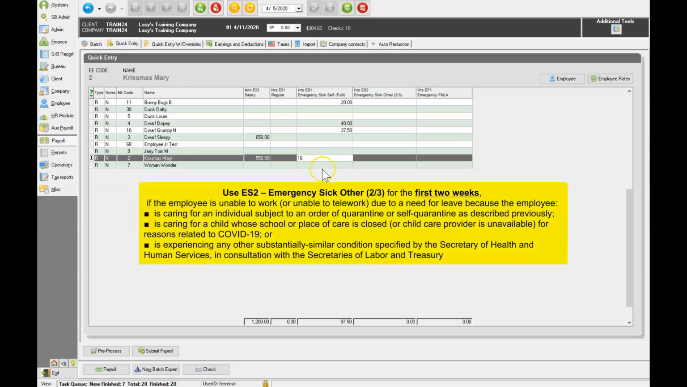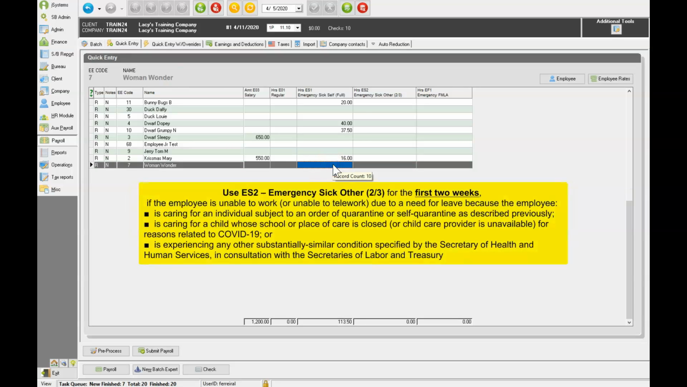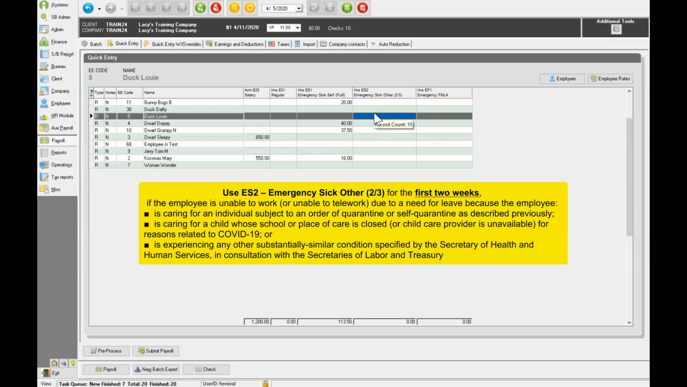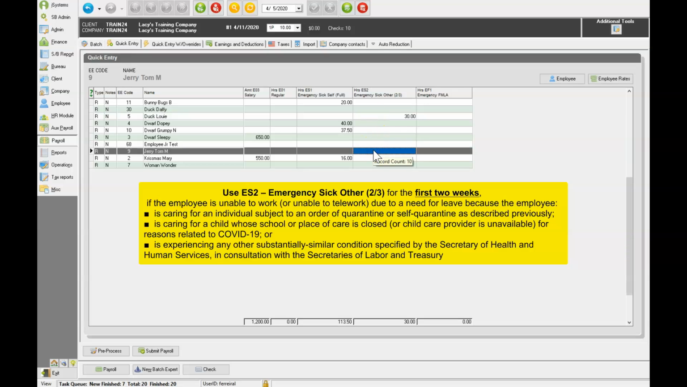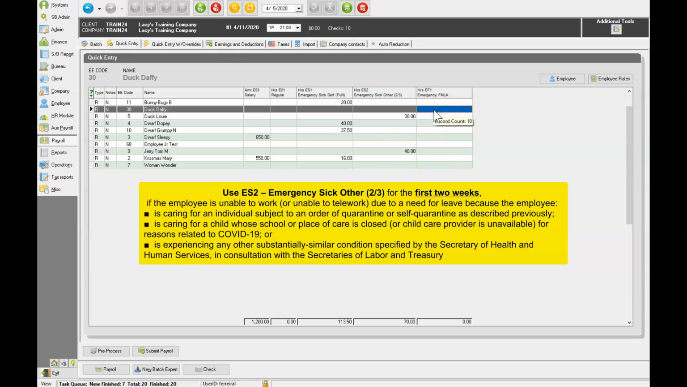Use the code ES2 Emergency Sick Other, 2/3, for the first 2 weeks, if the employee is unable to work or unable to telework due to a need for leave because the employee is caring for an individual subject to an order of quarantine or self-quarantine as previously described, is caring for a child whose school or place of care is closed or child care provider is unavailable for reasons related to COVID-19, or is experiencing any other substantially similar condition specified by the Secretary of Health and Human Services in consultation with the Secretaries of Labor and Treasury.